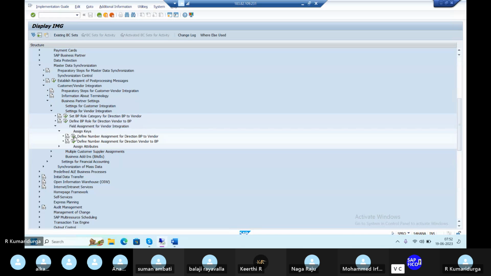But in ECC you cannot find all these things. For unique purposes, the S4 HANA version has been released. So it is very important to have S4 HANA in your mind, because most of the companies are using SAP S4 HANA. If you put it on your resume, definitely they will ask you.